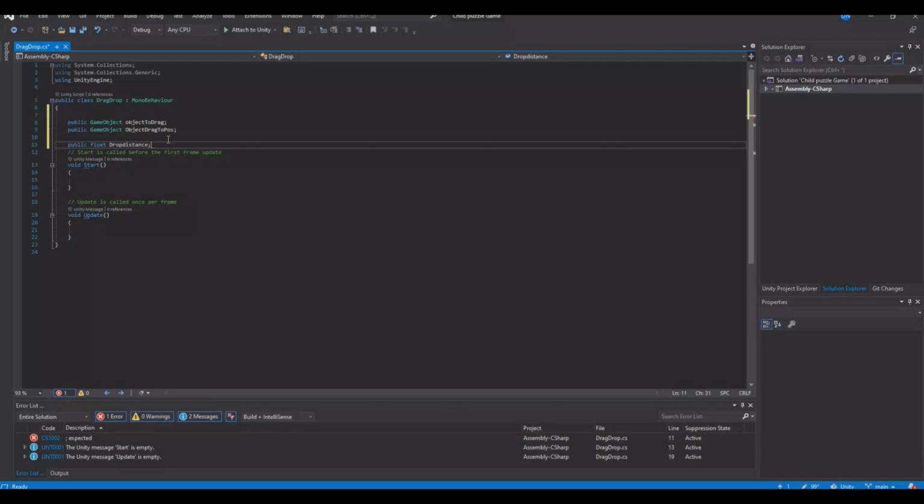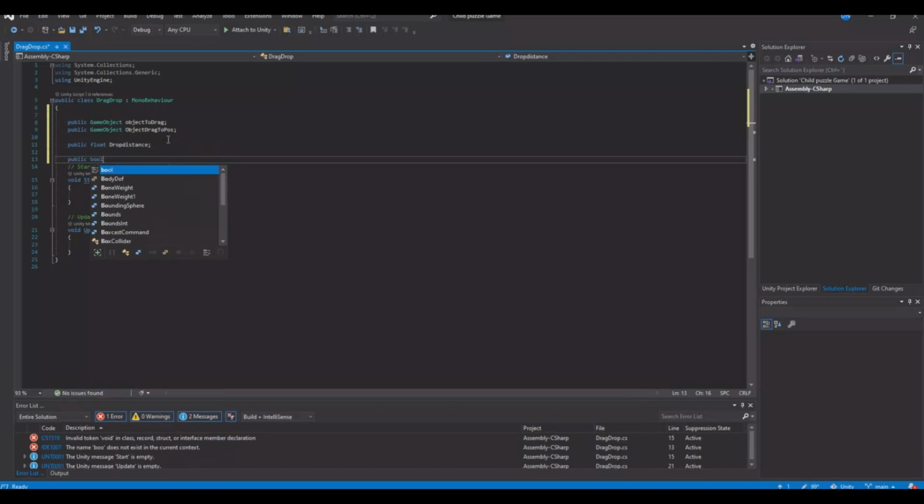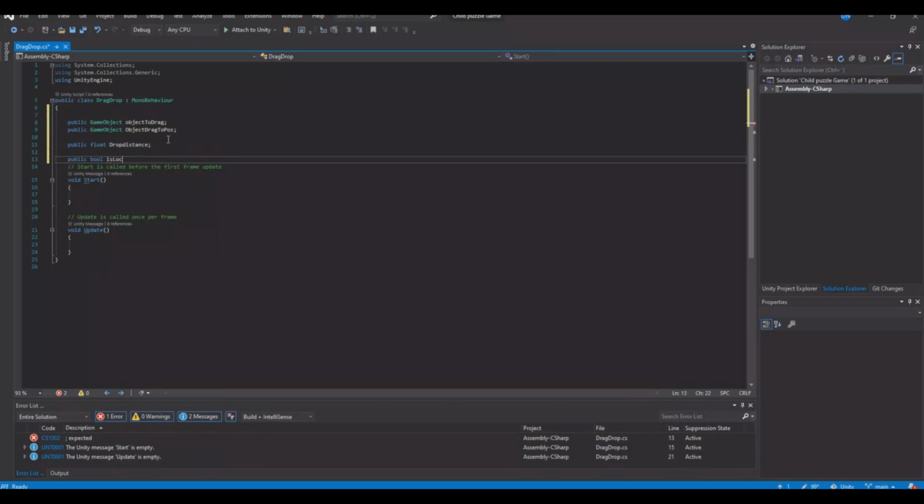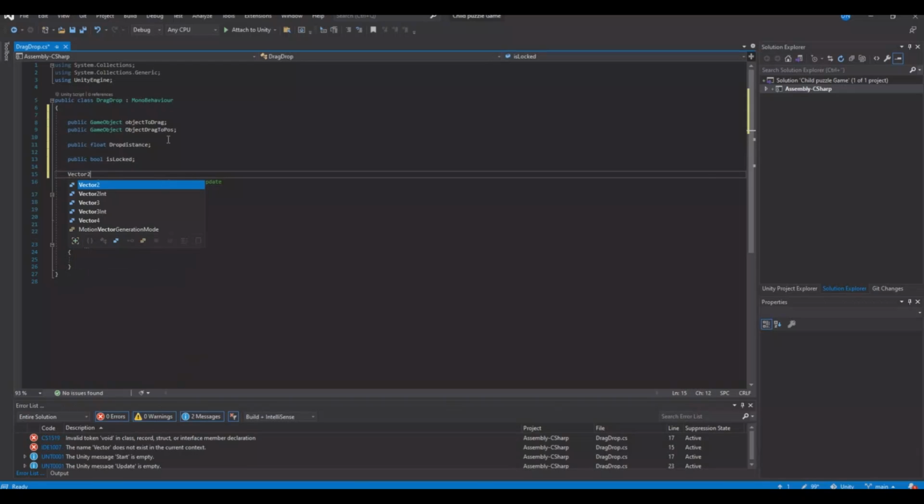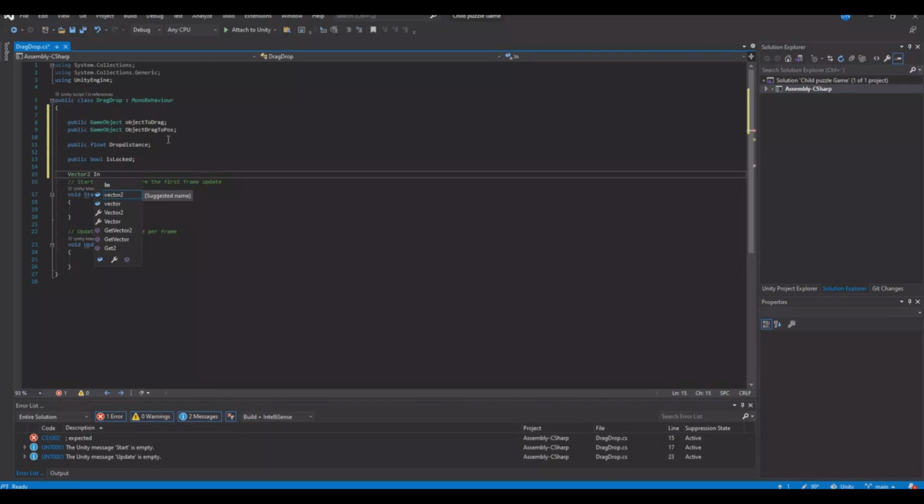Then we need a public bool is locked, and this is of course, if it is on the correct place, it will be locked, so you can't drag it away again. And then we need a Vector2 for our initial, let's call it the object init position, so our original position.